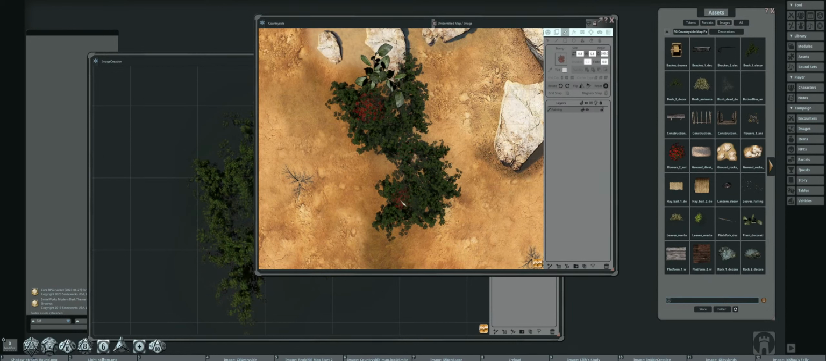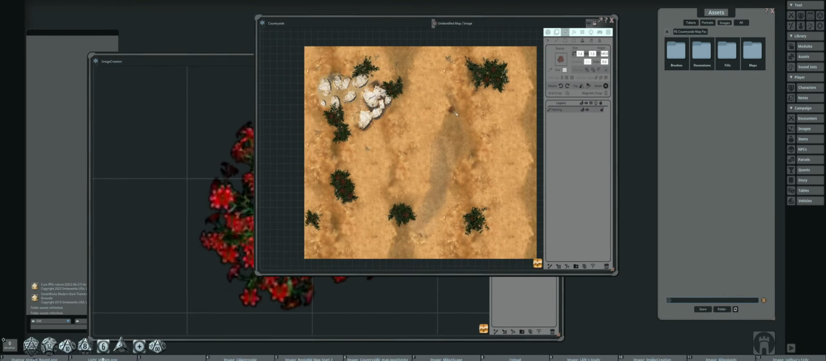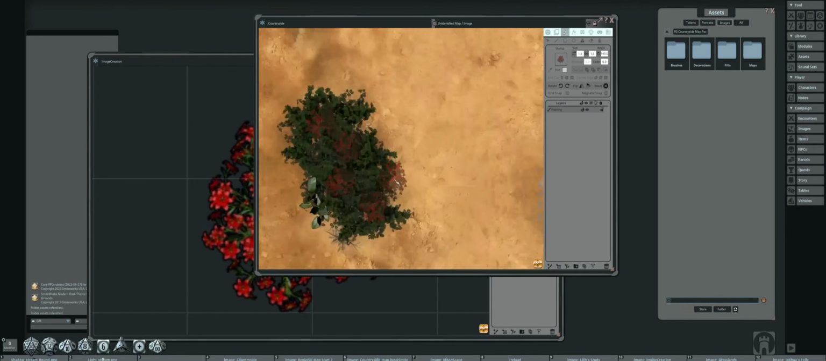I've been working on some lighting effects and whatnot as well, so we'll have lots of that kind of stuff coming in the future. So let's go back into our countryside art back here. Yeah, that's pretty cool. Now what I'm actually going to do is go into my decorations here.